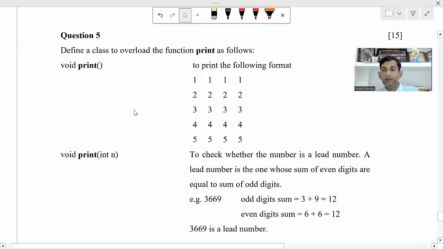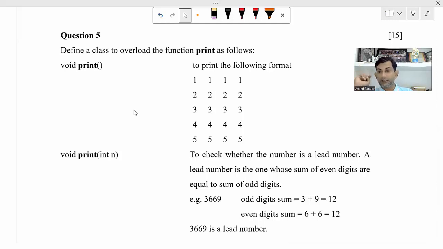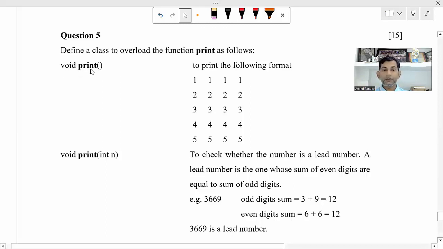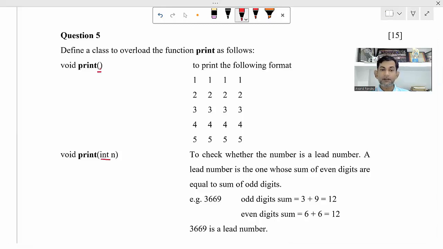Okay, so let me remind you what function overloading is. Defining more than one function of the same name with different parameter lists is called function overloading. Only this concept will be used here. See, the name of this function is print. The name of this function is also print, but their parameter lists differ: this function requires no parameter, and this function requires one parameter of integer type.